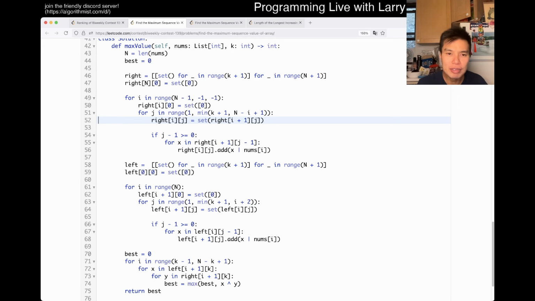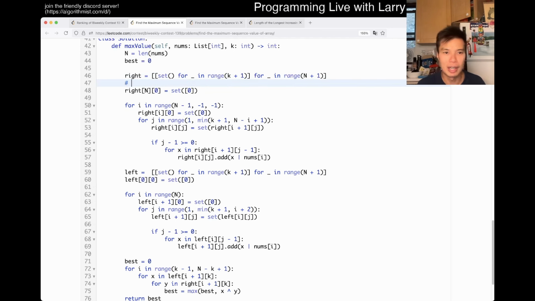I do it with a set. Apparently, you don't even need a set. You can actually use an array of 128 characters. But I did it with a set of bit masks. So now, right sub ij: I actually did the suffix first for whatever reason. The suffix starting from i, using j elements, contains a set of possible bit masks.